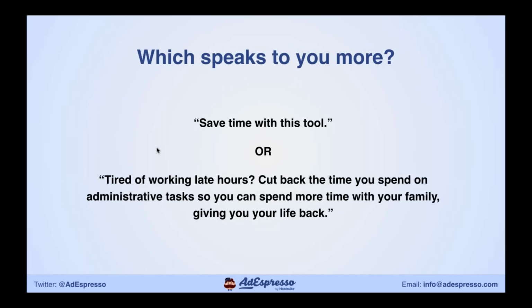Which speaks to you more? "Save time with this tool" is option number 1. Or we have the second option. "Are you tired of working late hours? Cut back the time you spend on administrative tasks so you can spend more time with your family, giving you your life back." Let's see, sorry, everything froze here a little bit. The first one is fine. It states a benefit, nice and simple.